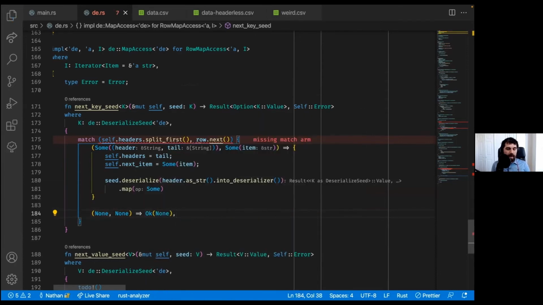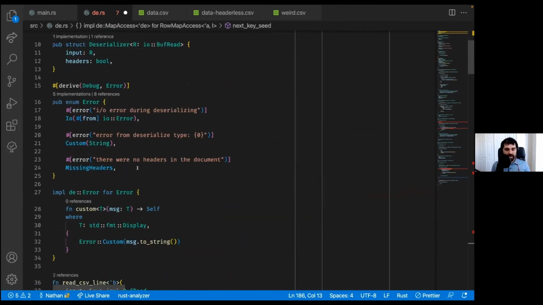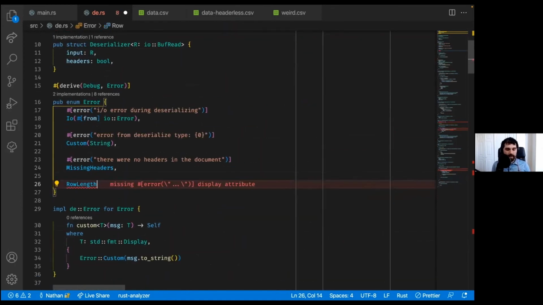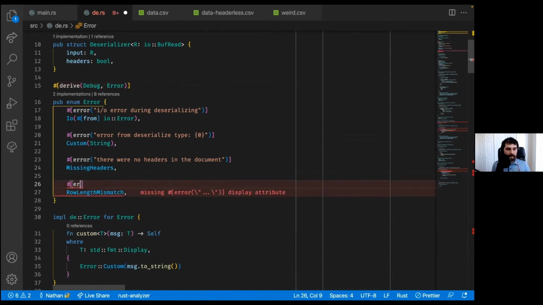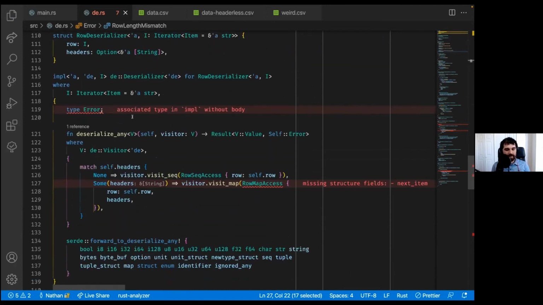Cool. And then some other things can happen. Right here is where you can get really sort of fun with error handling. This is where you want to start recording line numbers and column numbers and specifics about what went wrong. In this case, we're going to do a very simple thing. We're just going to say we had a row length mismatch. And we're going to say this occurs when the row was a different length than the headers. So in a real CSV parser, you might want to record more specifics about what went wrong here, but for now, we are just going to do this.